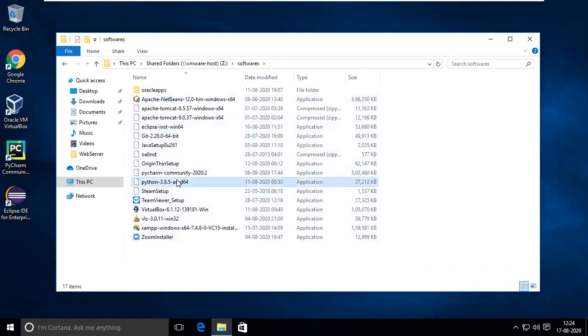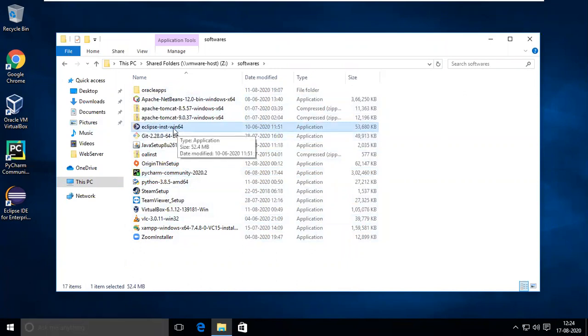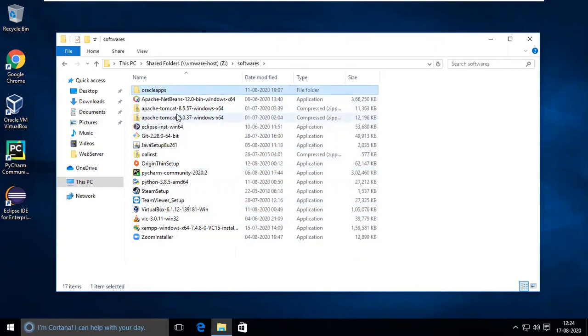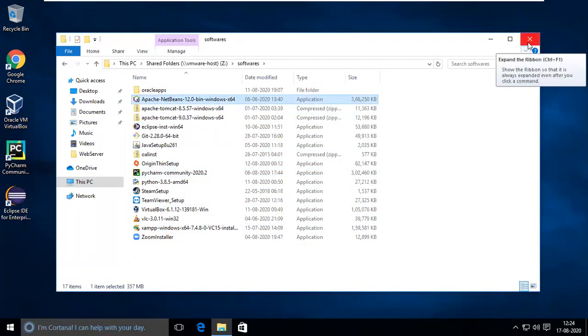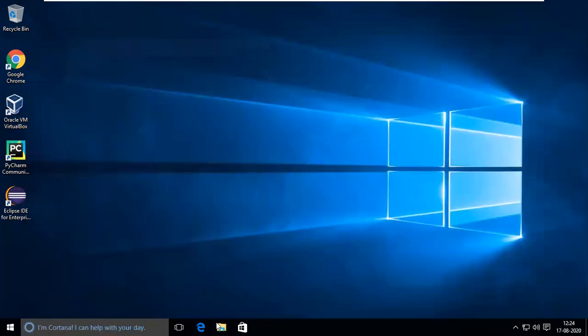So I installed Python 3.8.5 and PyCharm Community also. And I downloaded this one, Eclipse 64-bit, and then I installed it also with the enterprise thing. Okay, that's it. I didn't install the remaining things right now. Okay, Git is also not installed. So first of all, I have one single drive, right?